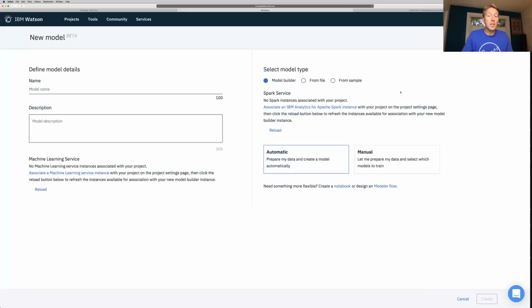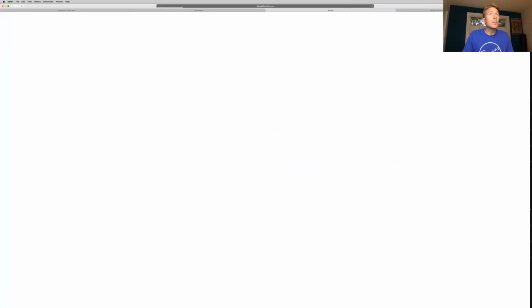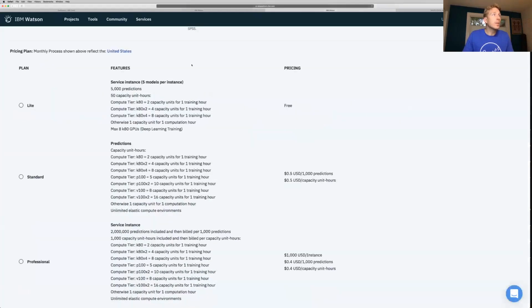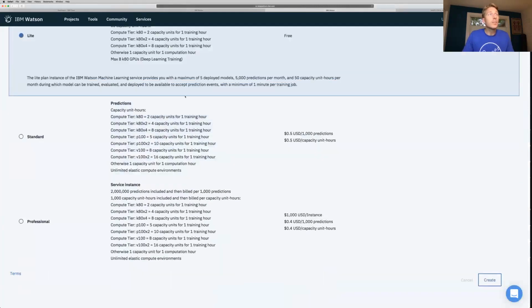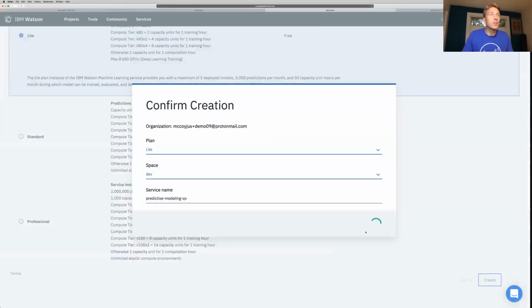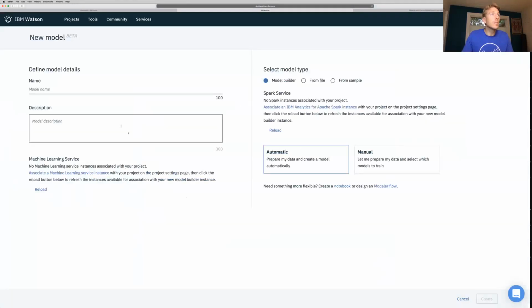But to do that, we first need to create the Watson Machine Learning Service. To do that, we can just click here under New Watson Machine Learning Service. This is a free service, and click Create. And again, just accepting the defaults here. All right. I'm going to name my model Employee Attrition. I'll reload to pick up my machine learning service that I just created.